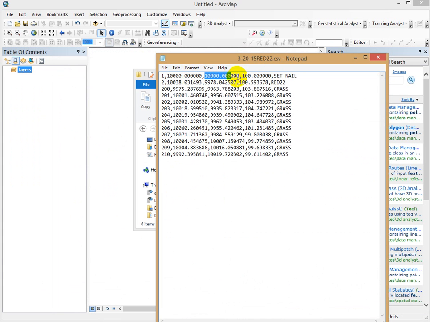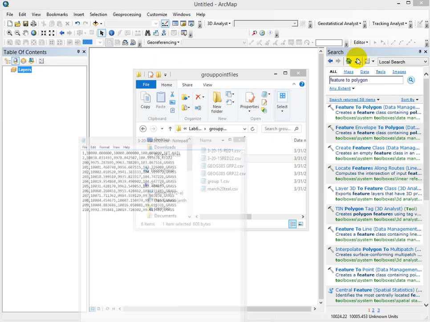And this is where our set nail or total station was. This is presumably the back site, and then these are the actual points around the perimeter that we collected. So let's bring this data into ArcMap.